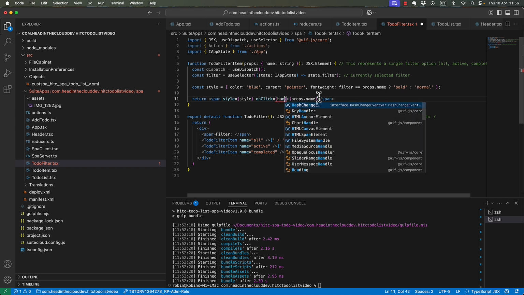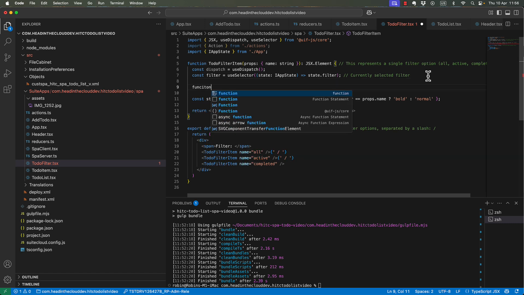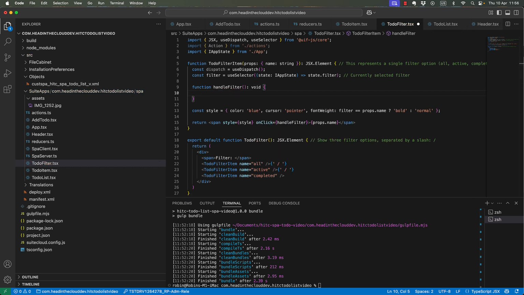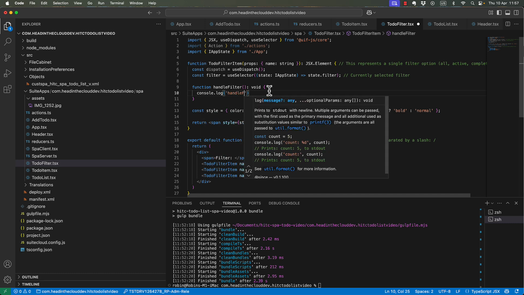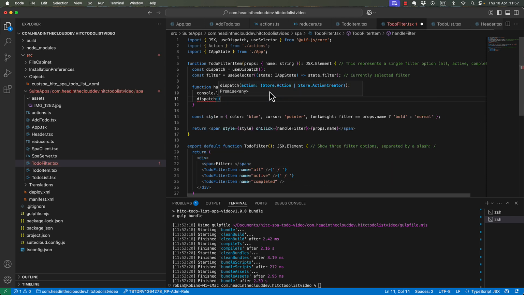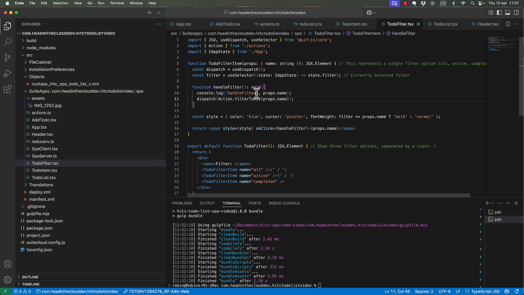So here we'll say handle filter. And then let's declare that function here. So all we need to do here is dispatch the filter action with the name of the filter that the user clicked on. Let's log what it is too. And that should apply the new filter.